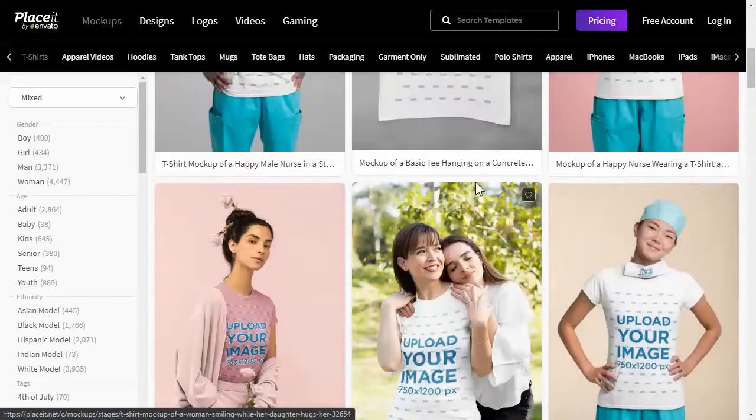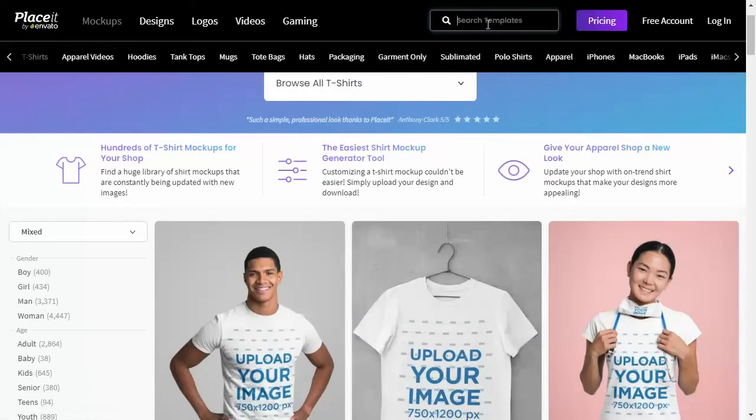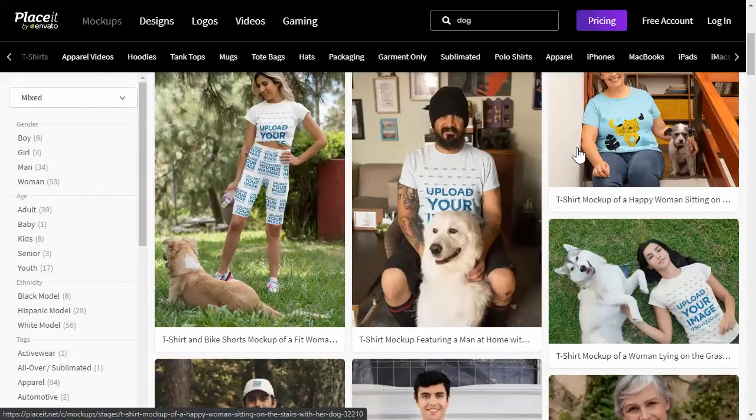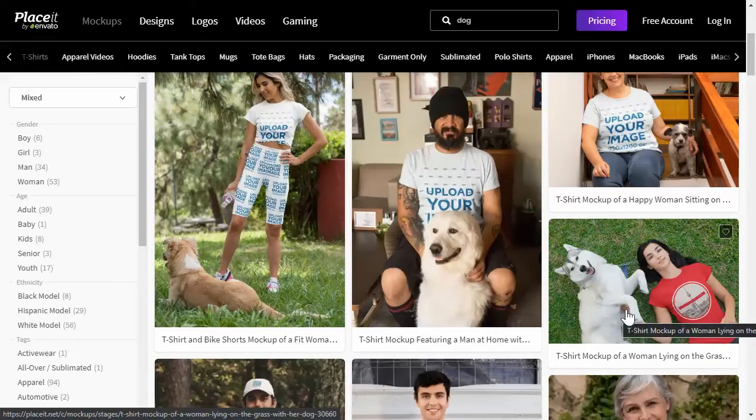So if you were selling some sort of cat or dog design, let's type in dog. So if you were selling dog designs, all you got to do is type in dog, and there's going to be tons of different models that you can choose from with actual dogs in the picture. So these will work really well on Instagram, on Facebook, on Pinterest, wherever you're uploading and promoting your designs.